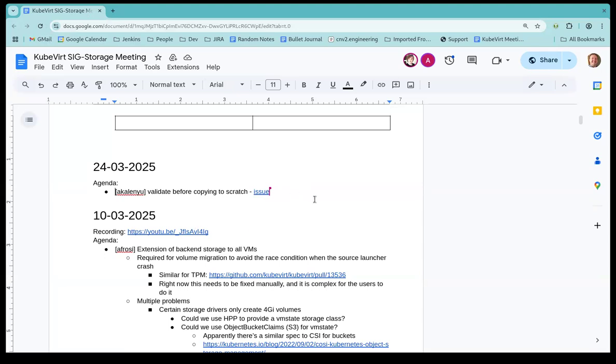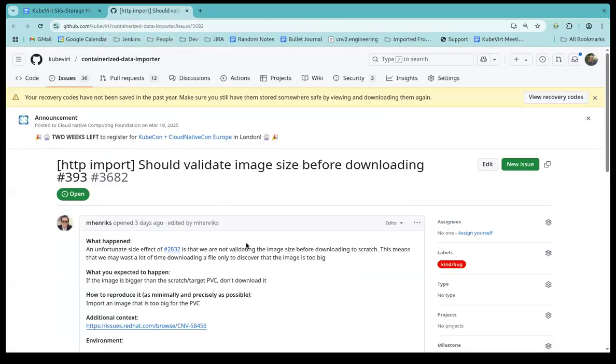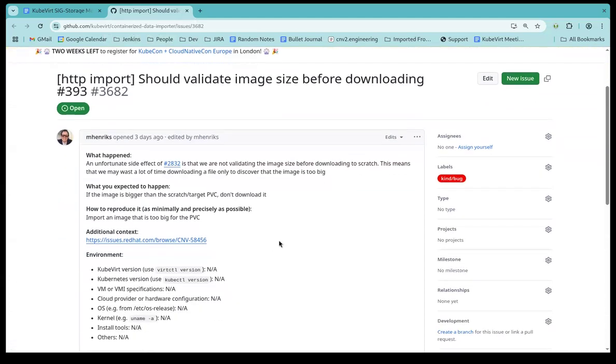Thanks. So, not really my issue. It was opened by Michael. Basically, we regressed a few versions ago. We used to have a lot more cases where we validate the image before downloading. But since we switched to using scratch space more often, we just don't do that anymore. The validation is hidden away in some other step. So we do in fact start copying to scratch space before performing validation.